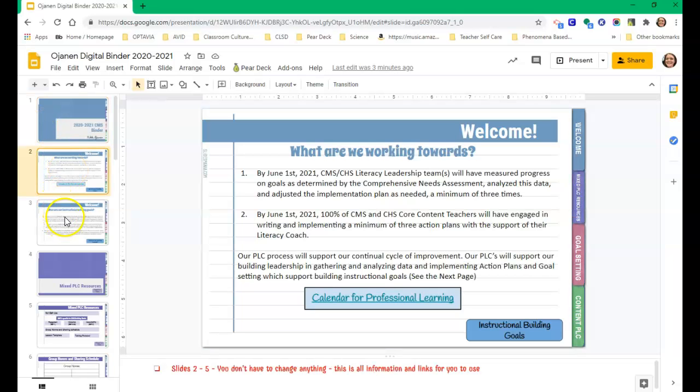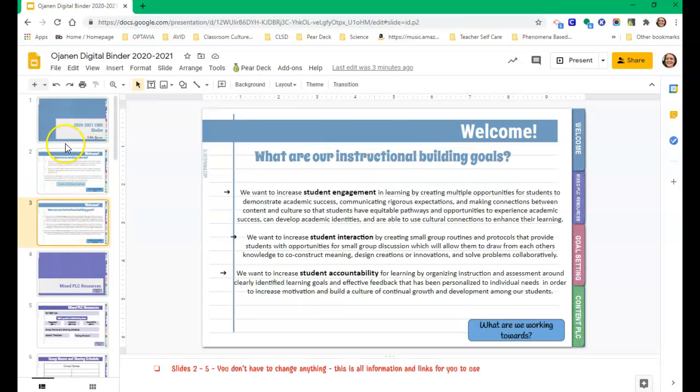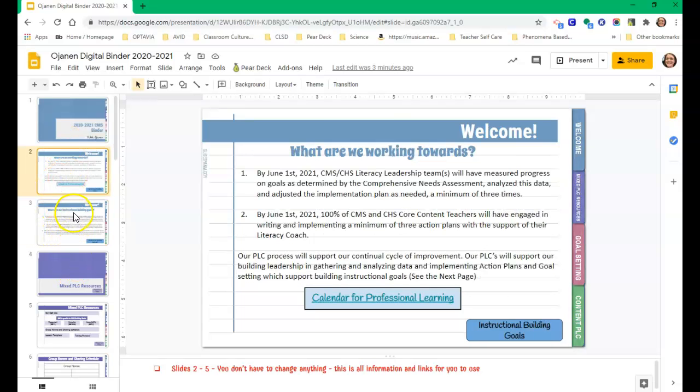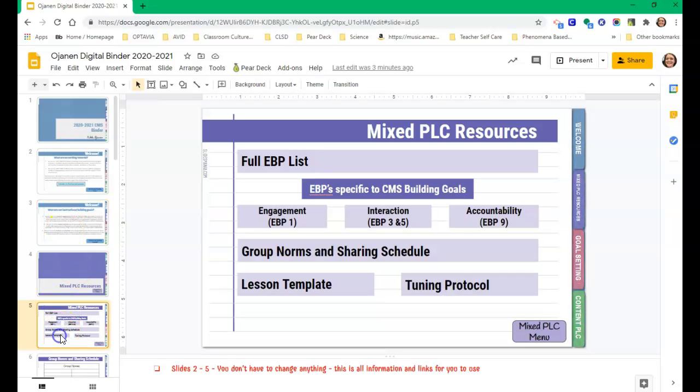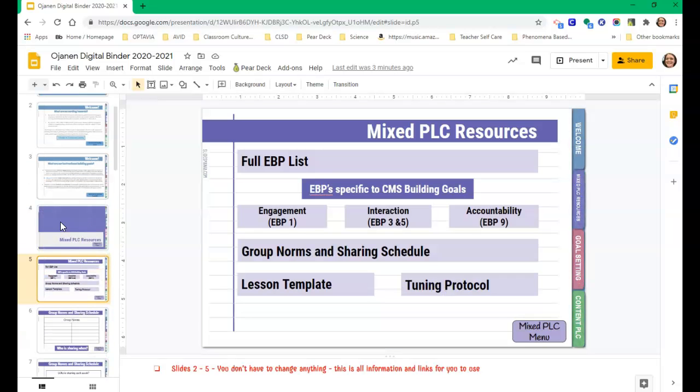You actually don't have to change anything on any of these slides. There are some links. There's a link here to our PLC calendar, how we are going to be rolling this out. There is a page that explains our instructional building goals. Page 5 has several different links that we will be using throughout the year, but for right now, we don't have to worry about changing anything.